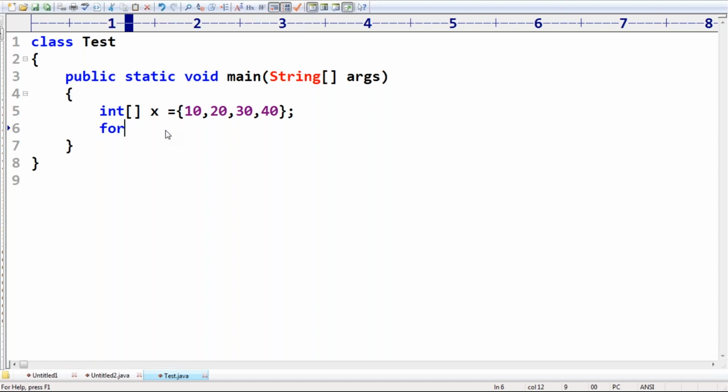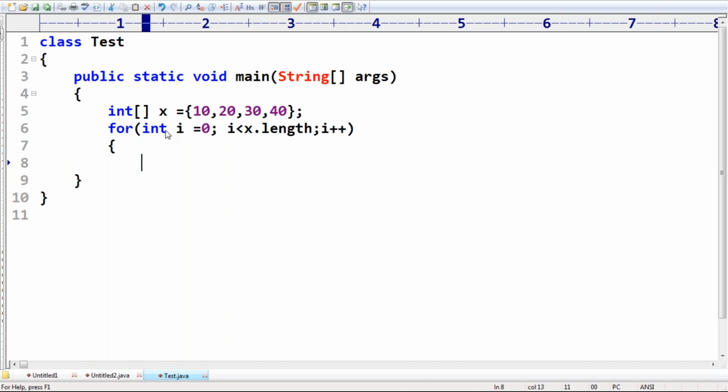For the normal for loop, I want to use it to get the data. For int i = 0; i < x.length, because length is an array variable; i++. Here, System.out.println(x[i]). We are getting x[i] like this, right?